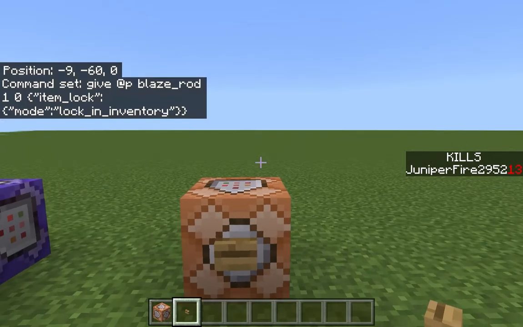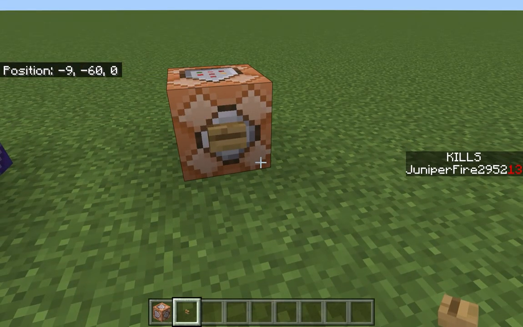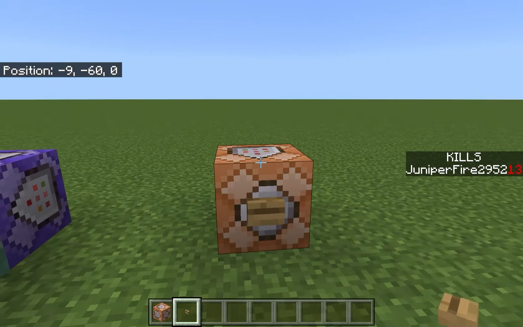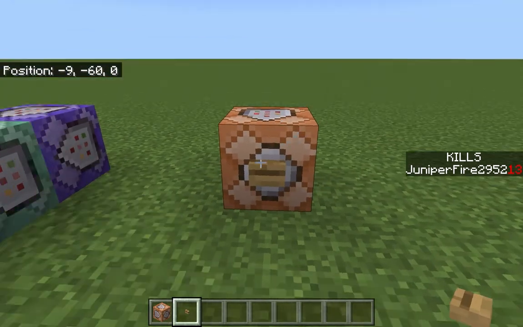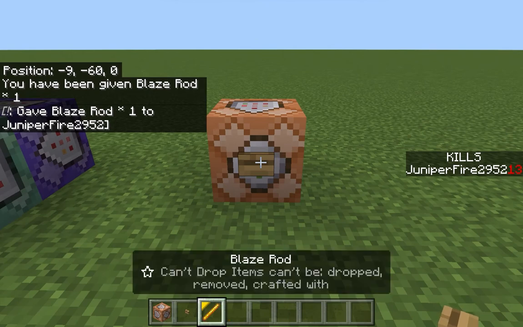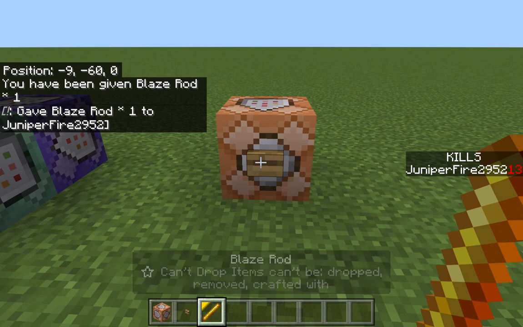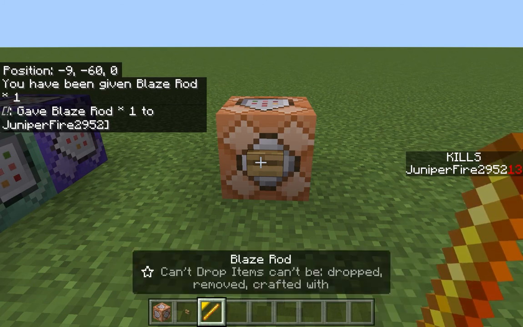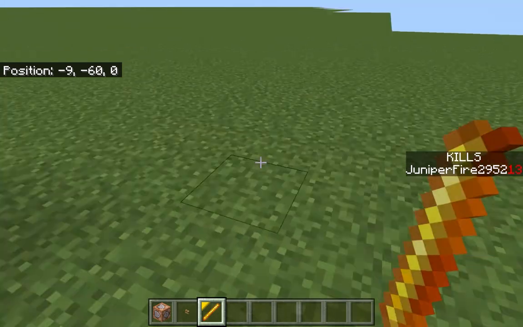You don't need anything special. You just need a button or something to give it to them. Again, you can choose whenever you want to give it to them. In my games, they're going to spawn on a pressure plate and then be teleported somewhere else. So basically every time they die, they spawn on a pressure plate and are given one of these. So I just press this, and now you can see items can't be dropped, removed, or crafted with.